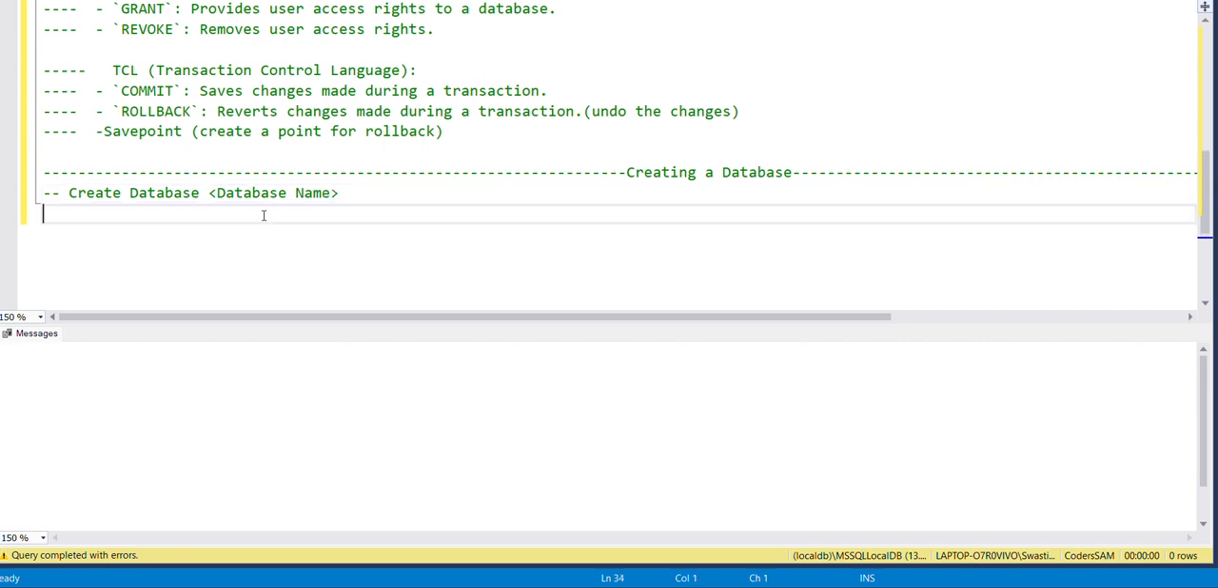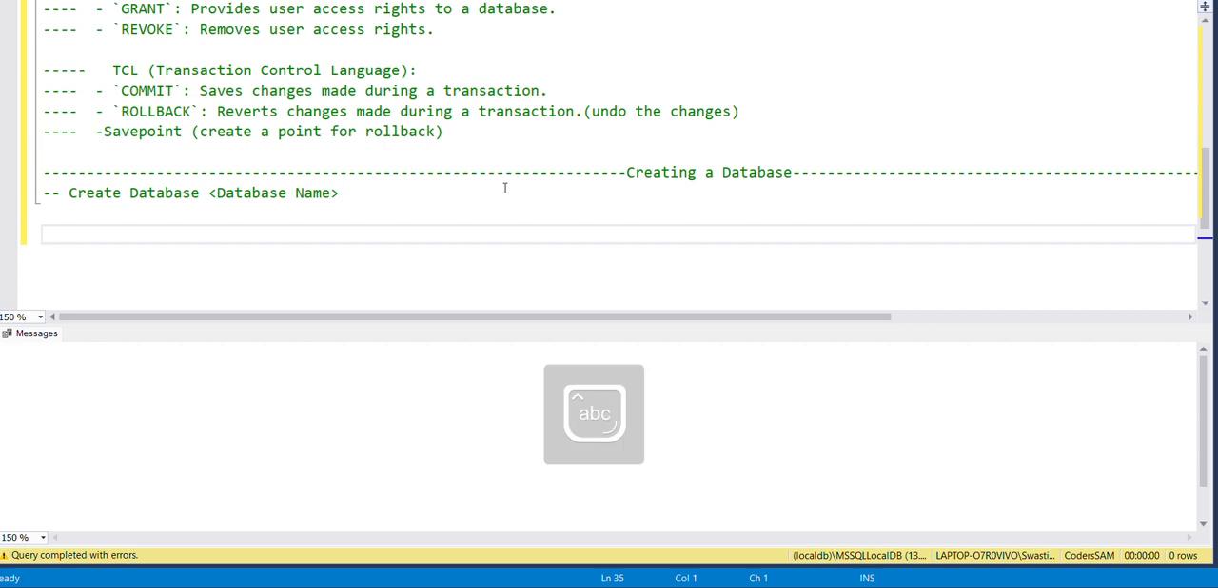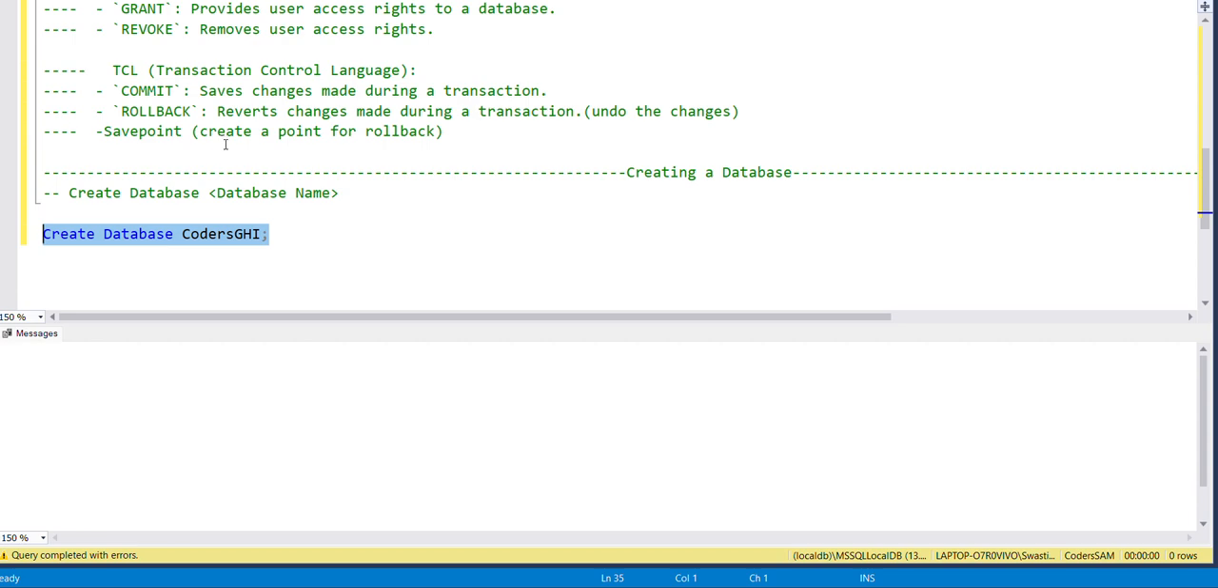Now let's create one. Suppose we have to create a database named coders hub, or say I give it the name coders ghi. Let's create a database of that name first. CREATE DATABASE coders ghi. Will it create the database? Commands completed successfully. That means it is already created.